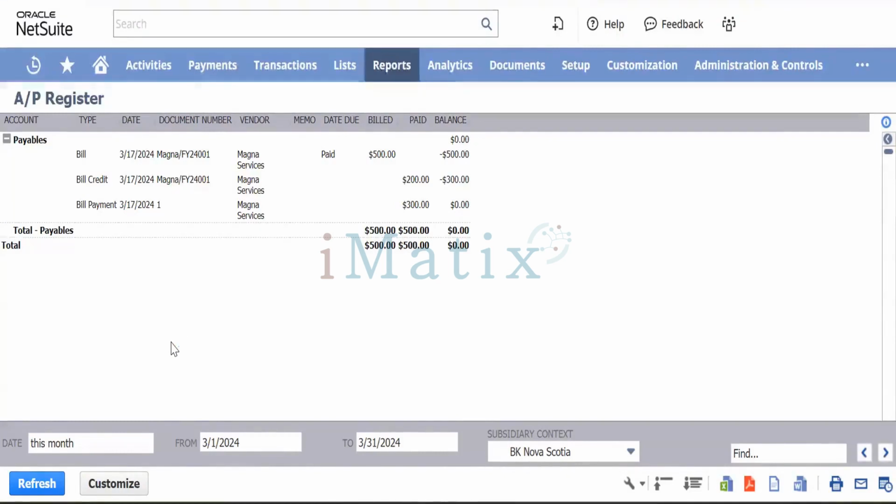Oh, that's a separate license? Yes, a separate license. You can say a separate module. I see. We have to take the advanced procurement module for that.